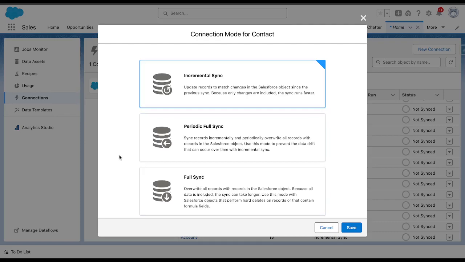Now incremental sync is the option where it will sync all the records changed after the previous sync. So let's say I synced my data yesterday, and I have selected incremental sync. When it runs today on the basis of the schedule, it will just pick those records where the changes happened. So this is a good way to save time.